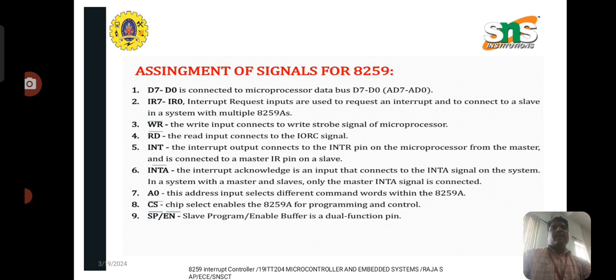WR bar: the write input connects to the write strobe signal of the microprocessor. RD bar: the read input connects to the IORC signal. INT: the interrupt output connects to the INTR pin on the microprocessor from the master, and it is connected to the master IR pin on a slave. INTA bar: the interrupt acknowledge is an input that connects to the INTA signal on the system. In a system with masters and slaves, only the master INTA signal is connected.